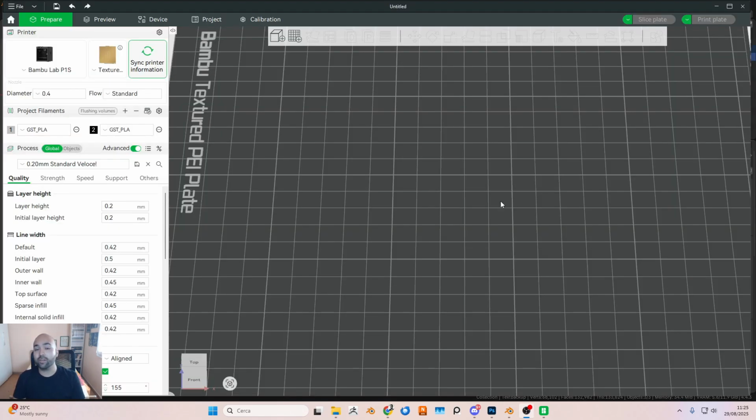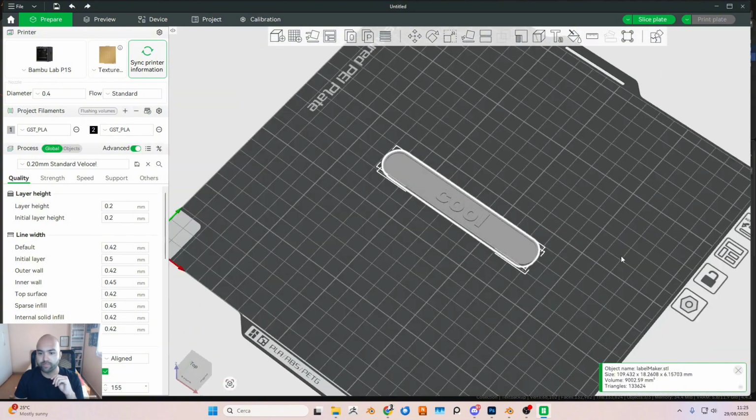Okay, so the second part of the tutorial is for those who have multicolor printing, because I wanted to show you how easy it is to change colors in the label if you want to have a different color for the text and for the label. So let's import the file we have just made in Blender. So label maker here, perfect.